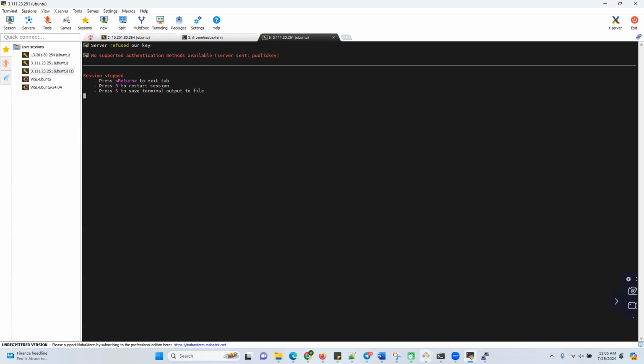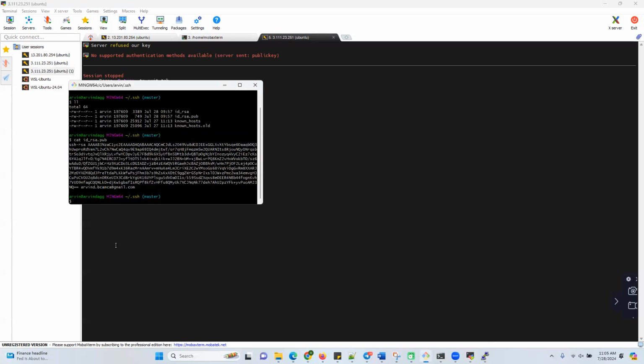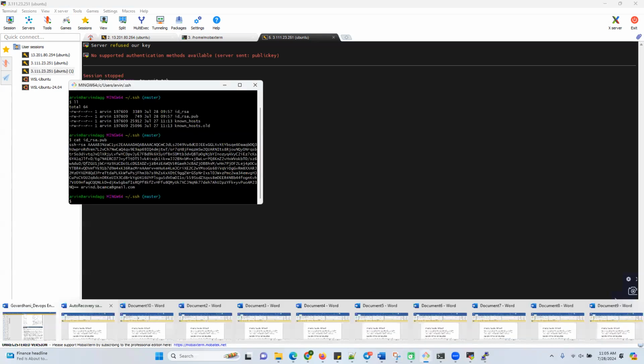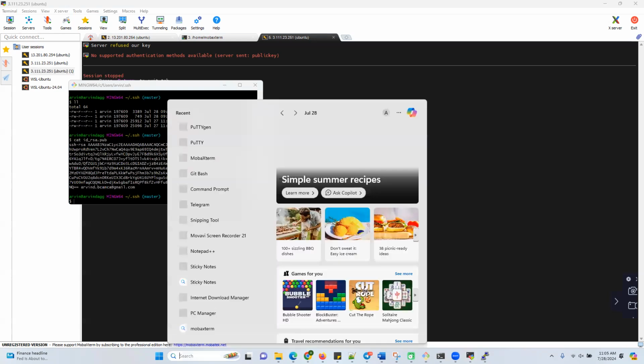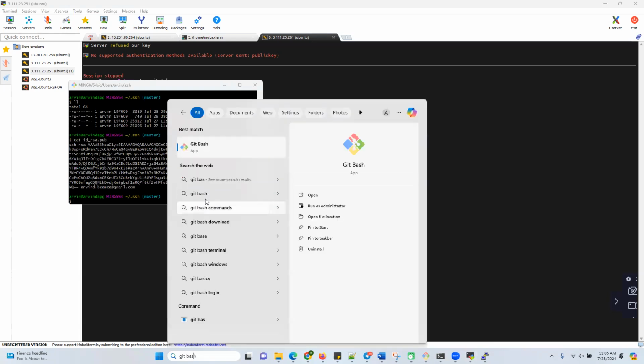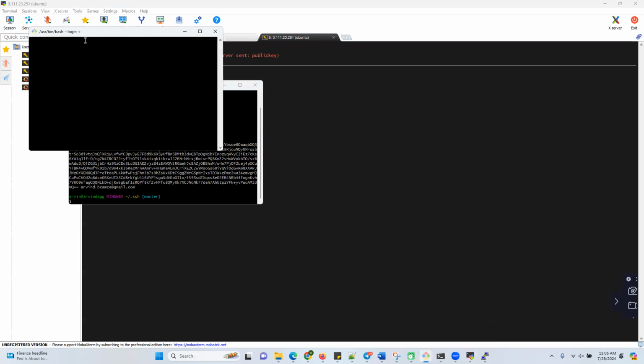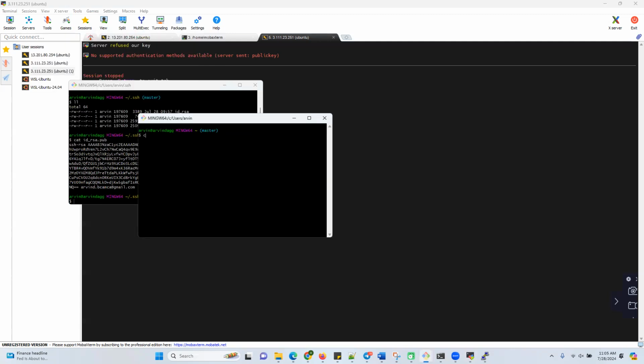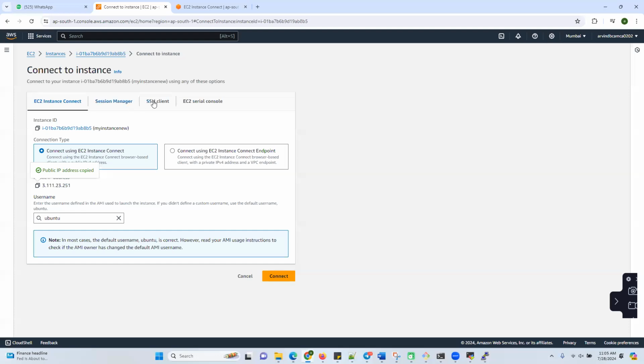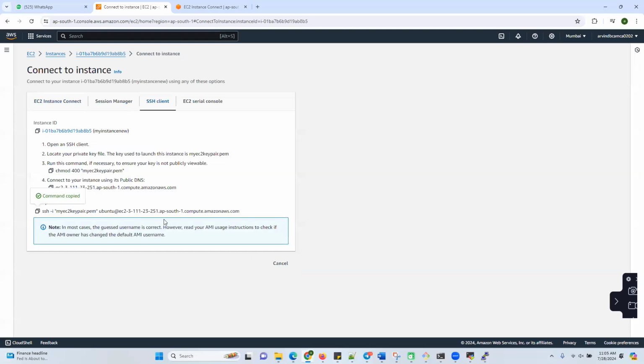Let's connect with the Git Bash here, there's some issue. So I'll go to the downloads, find my PEM file, and take the URL of my SSH client here, this URL.